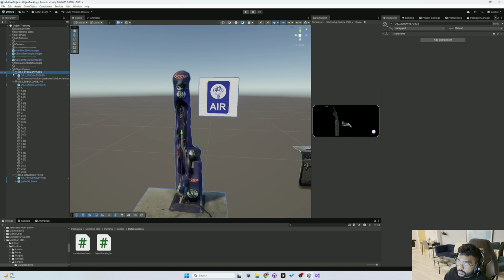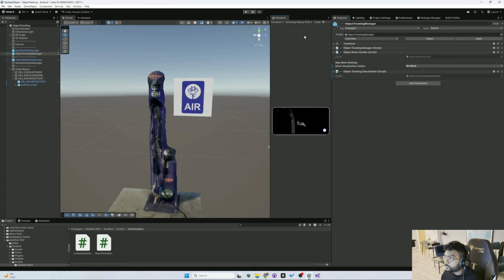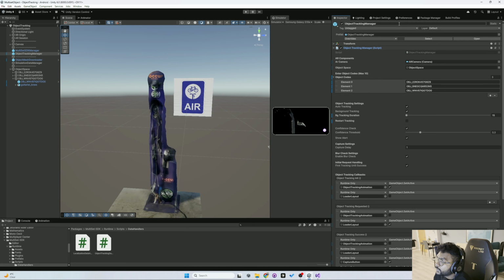So hope you understand. Make sure every single thing you put inside your scene is properly parented. Now let's go to Object Tracking Manager. I'm going to explain a few more things here. Everything should be a bit straightforward here, but let's take a look at this.